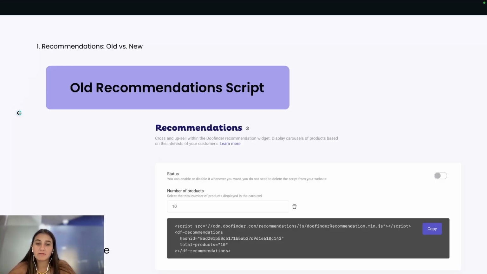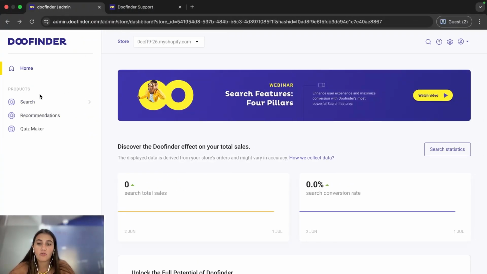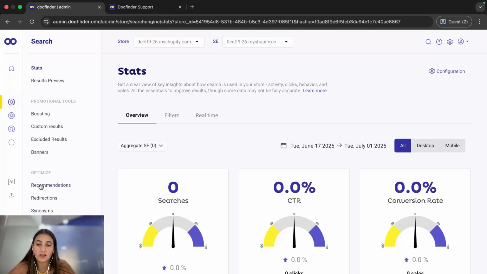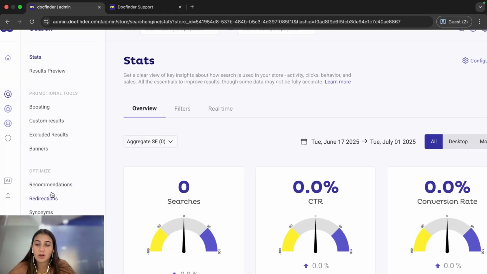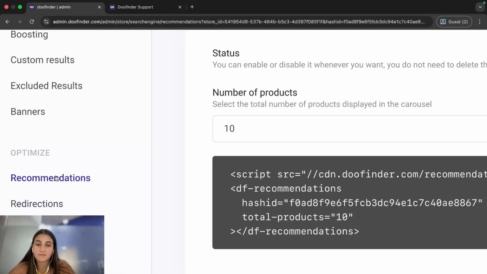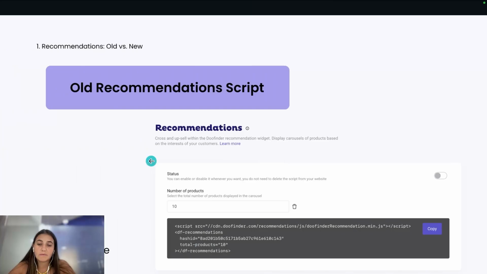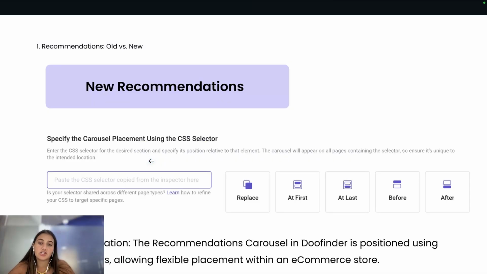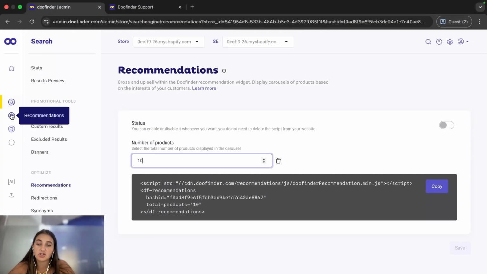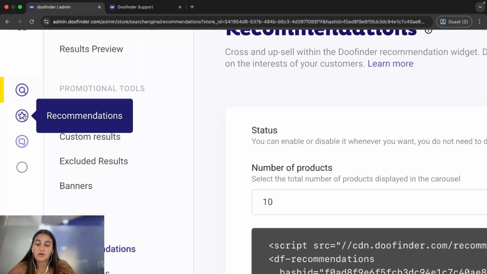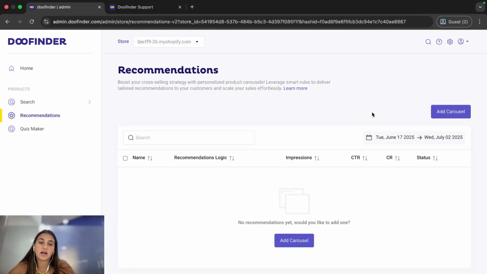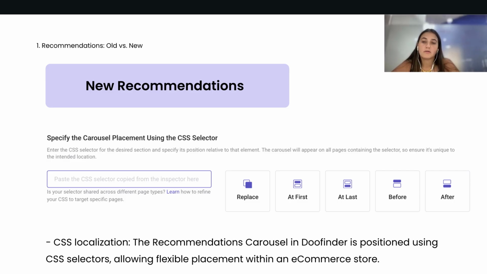Okay, so in the admin panel, where can we find the recommendations? As mentioned, this was part of the search that we had. So in here with Optimize, you go here and you click on recommendations. Here you can see the script, and you could choose the number of products being displayed. The new recommendations is a completely new product, as mentioned, so it's on the left menu bar. You click on recommendations, and then you can configure the carousels here.